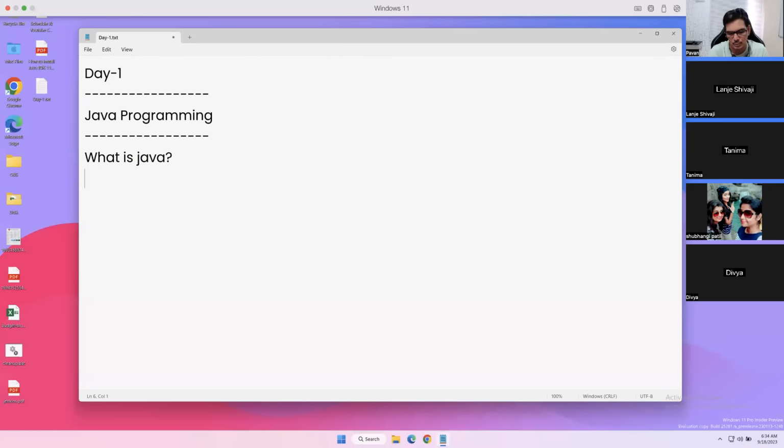So Java is basically called an object-oriented programming language. This is the definition. So what is Java? Java is an object-oriented programming language. So what is an object-oriented programming language?